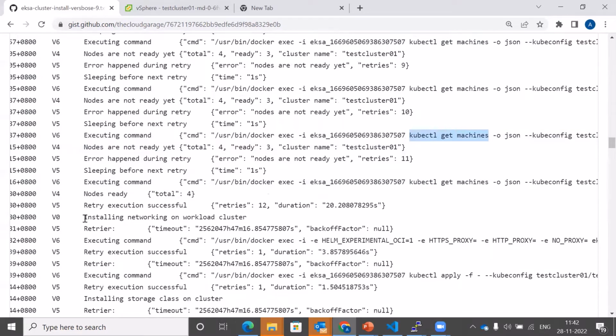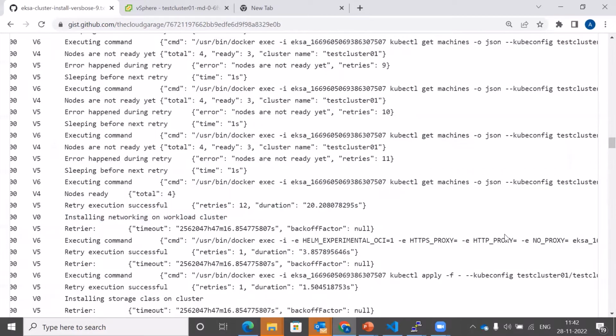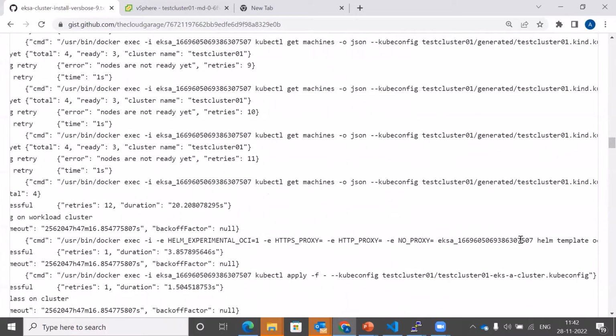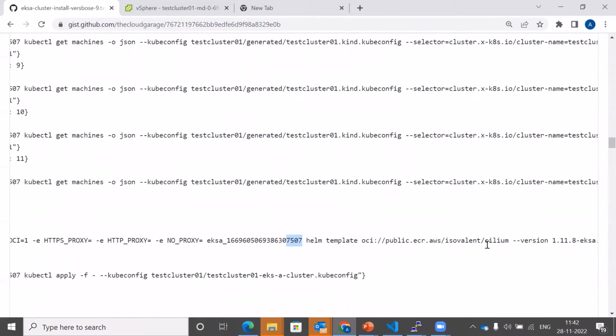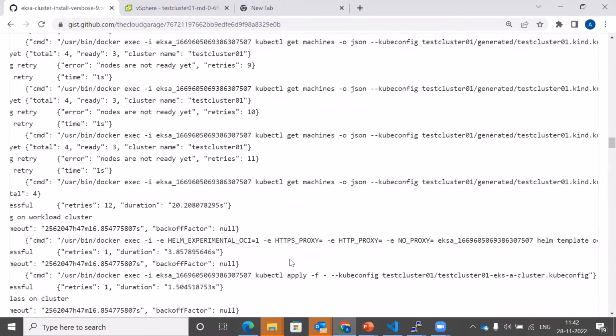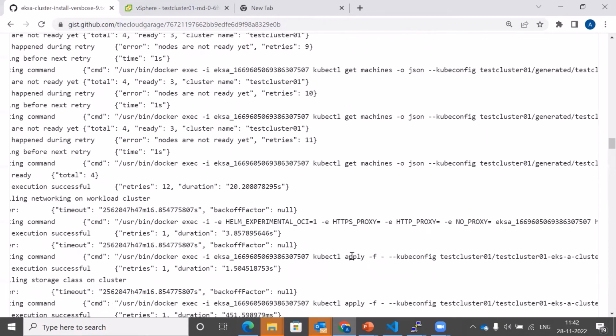And once that is ready, it will then install the networking, the Cilium CNI, on the target workload cluster now. This is not being done on the bootstrap cluster. This is being done on the target workload cluster. How does it do that? Again, EKS Anywhere software will do a remote exec into the same CLI tools. You can see that, right? And then it's trying to generate the Helm template for Cilium. And then it will apply that particular template to the target workload cluster here.